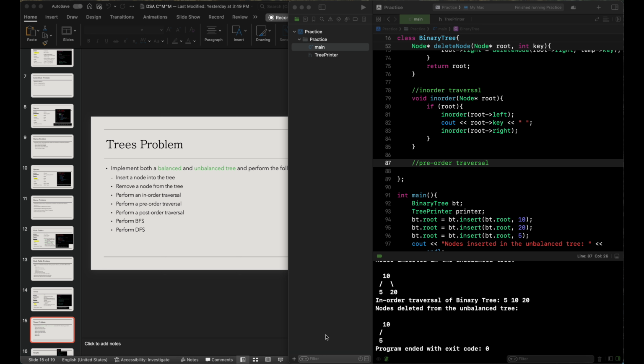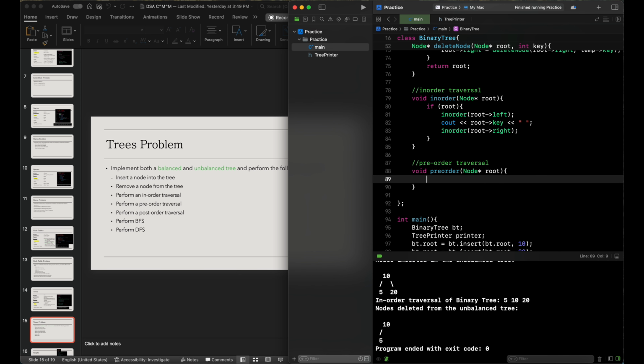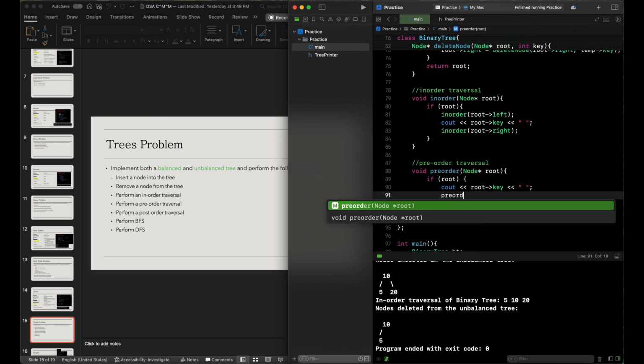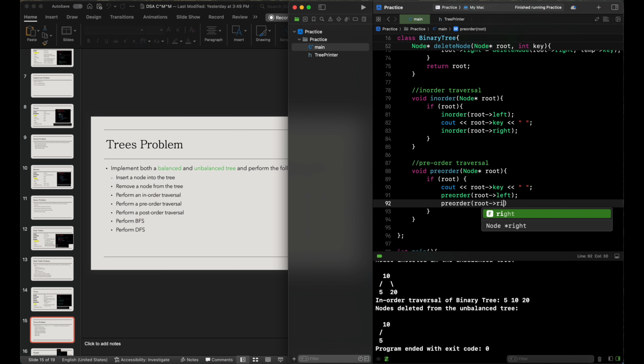And now going over pre-order traversal. Pre-order traversal will be the following, much like what we did in the balanced tree, except we're putting it inside of our unbalanced tree, but the principle still applies. So we write void pre-order, node at the root, and then we check, much like we did previously, if the root exists, we output the count, root key, right there, and then we do pre-order with the root on the left, and then pre-order with the root on the right. And make sure it's already built.